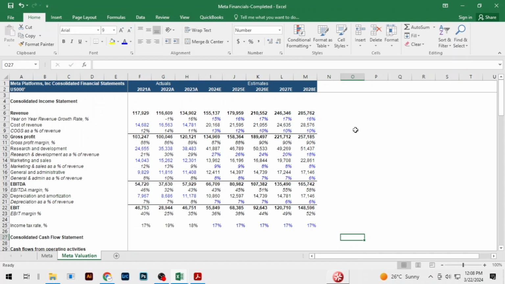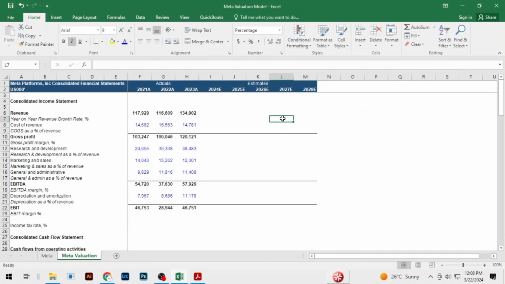Now let's look at the template that we are going to use. So here is the template. First of all, we need to work on the historicals. We will start by computing the year-on-year revenue growth rate. To do that, we select the revenue for 2022, we divide it by revenue for 2021 minus 1. And then we copy that to the right.